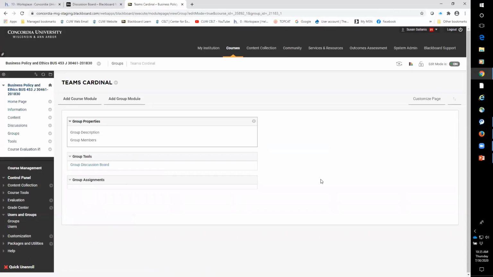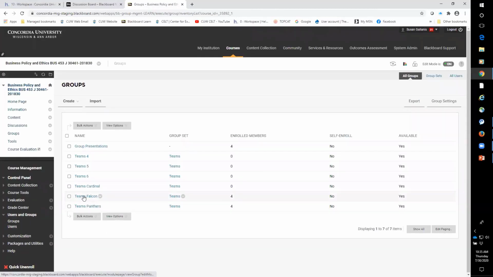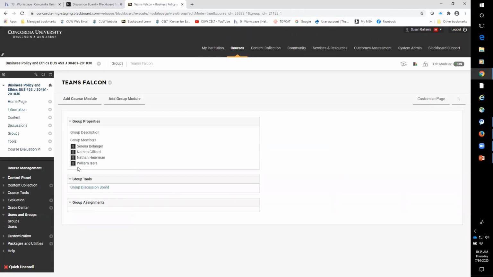And then I can see, oh, I want to go where there's people in it. Let's go back to groups. Let's go to Team Falcon here. So I click on Team Falcon. Then I can see who's in this team. And then I can see the tools available. This is where it's streamlined. I'm not going to use those other tools. I don't want to clutter it up by having them listed here if we're not going to use them.